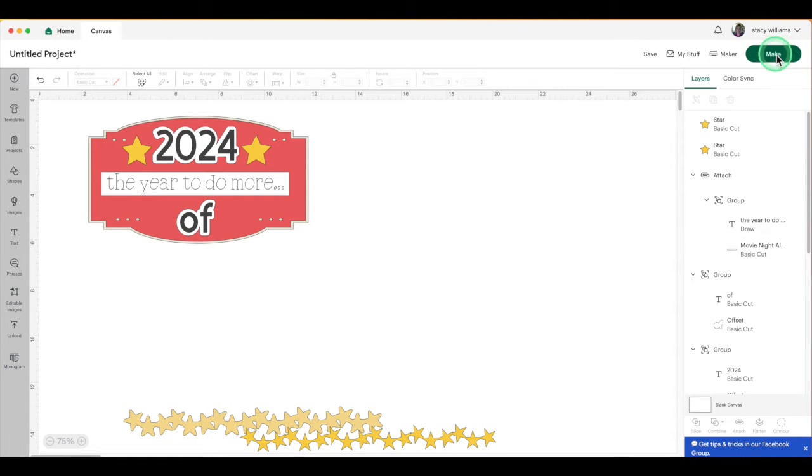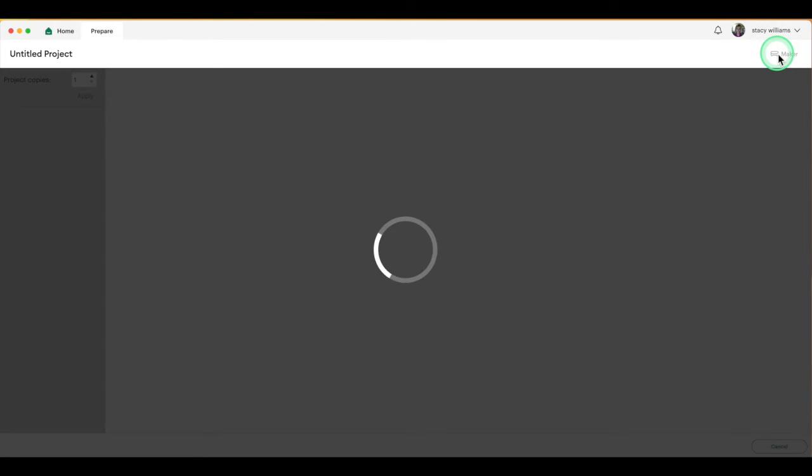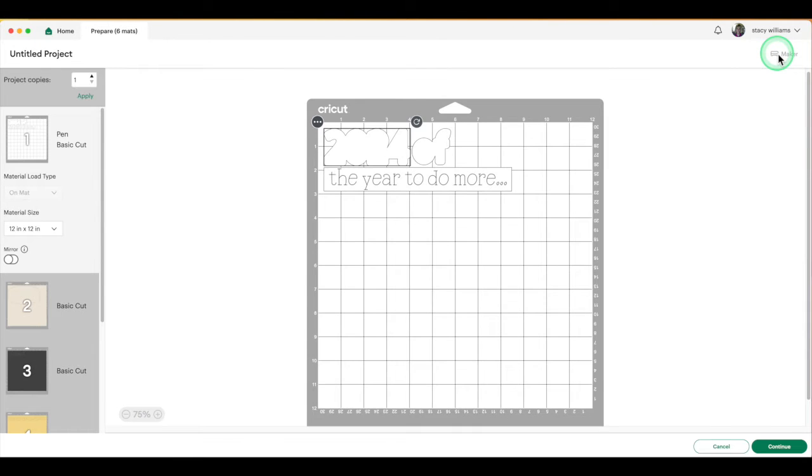On the right-hand side toolbar in the upper right, click on Make. And I have my Cricut connected. Just give the Cricut a minute to find that. But we can see here it brings up our matte preview. So matte 1, it tells us it's going to be using the pen for our text here and the basic cut to cut out all these pieces.